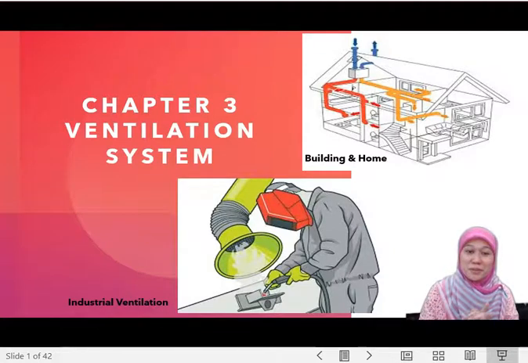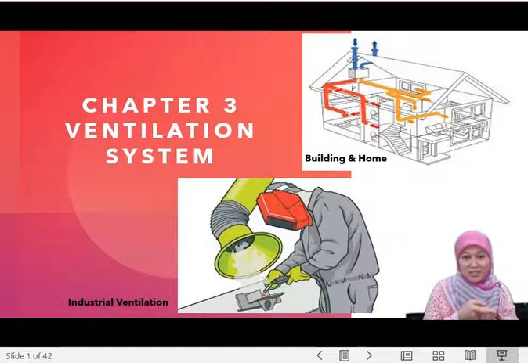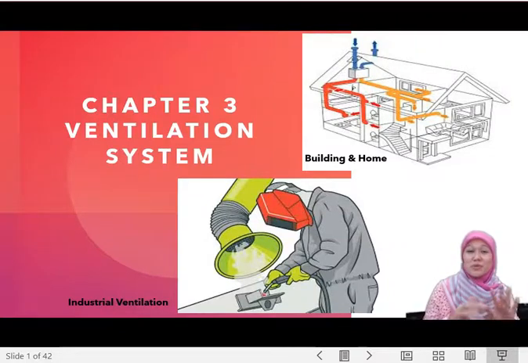Hi, Assalamualaikum. Okay, today we're going to go into chapter 3. Previously we have learned chapter 1, the introduction to maintenance management, and in chapter 2 we finished the air conditioning system. In chapter 3 we're going to look into ventilation.